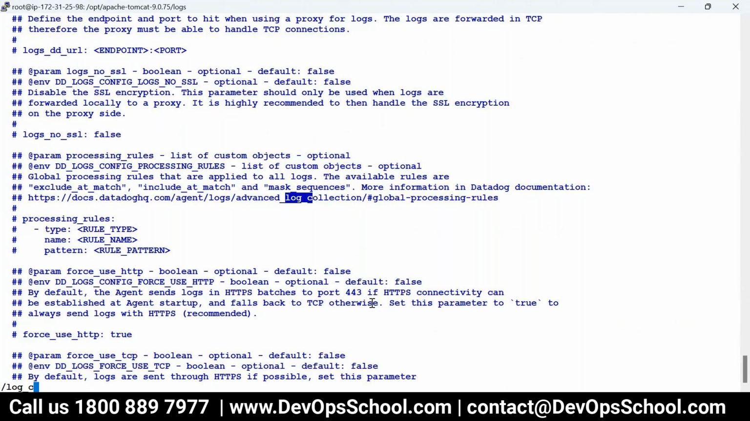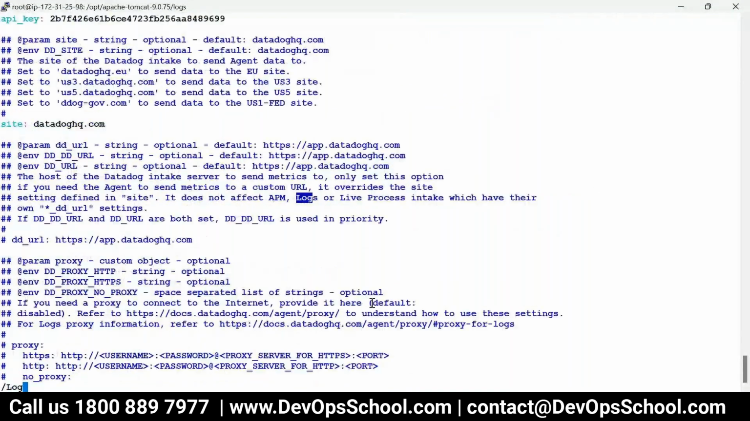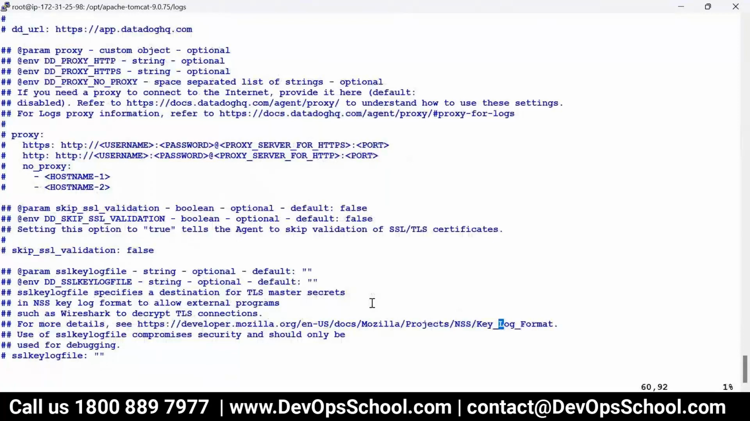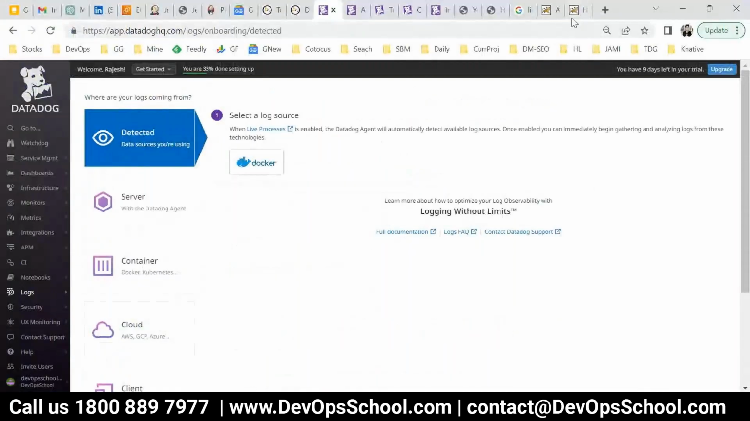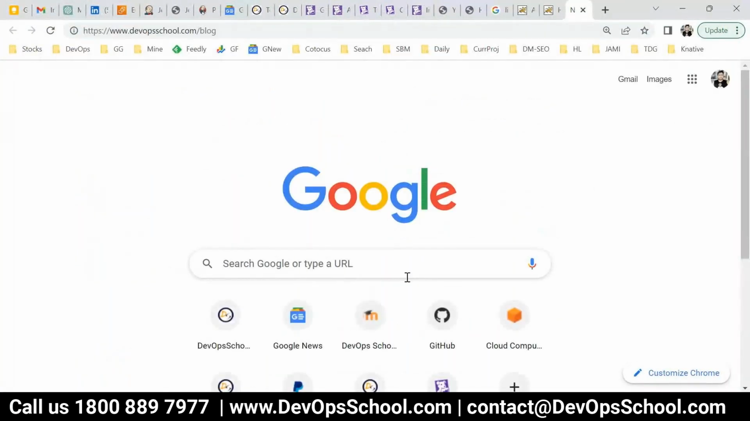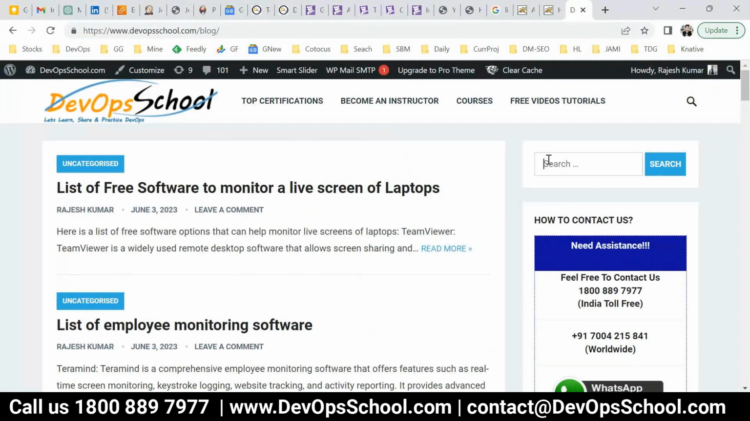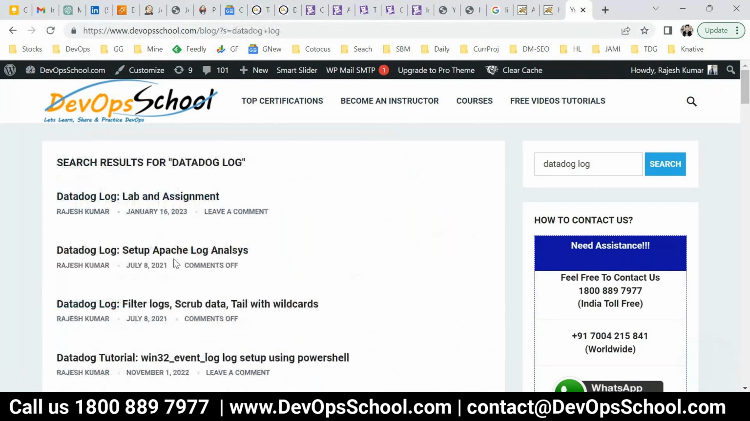Have to search for it. I don't want to do that. So what I will ask you, prefer my blocks quickly and you'll get this. So just search Datadog log and then which one you have to enable.